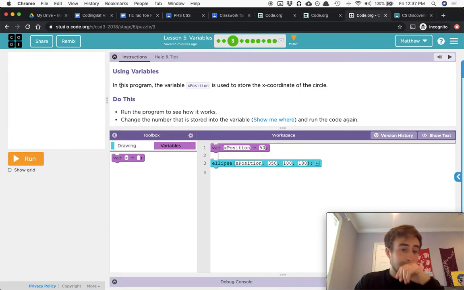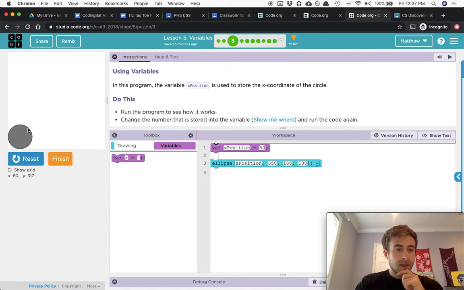So it says over here, in this program, the variable xposition is used to store the x coordinate of the circle. It says to run the program to see how it works, and then change the number that is stored into the variable and run the code again. So we're going to run it, and there's a circle right over there. And we're going to change this number. It was 50. Let's try, I don't know, 90.